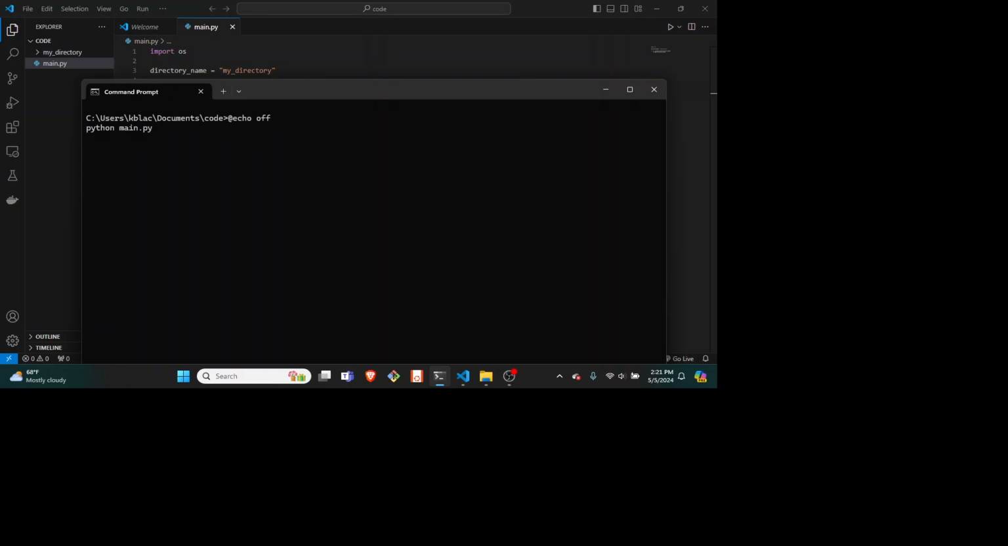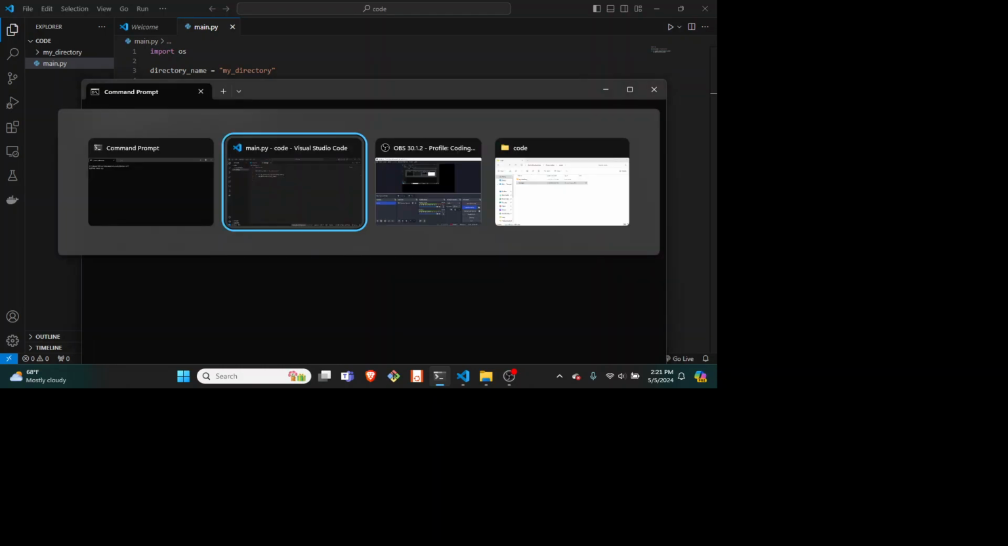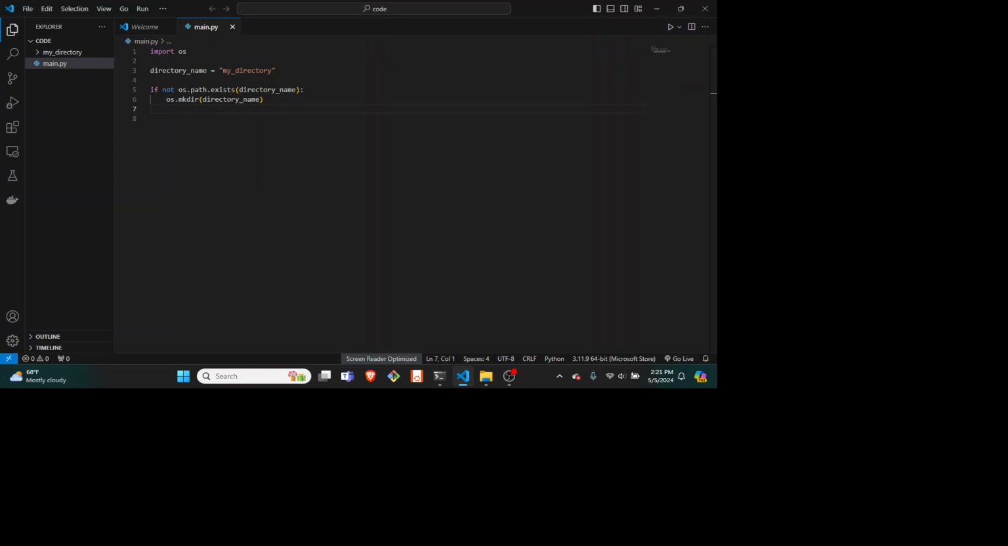All right, we don't get any feedback, but the way we can prove that it worked is to go over to VS Code and do Control Shift E, Files Explorer. This will open up our File Explorer. There's my directory and it is collapsed. All right, so that's how you create a directory.